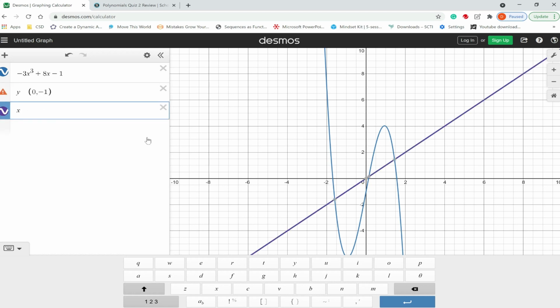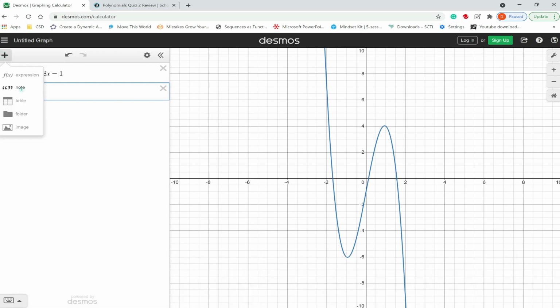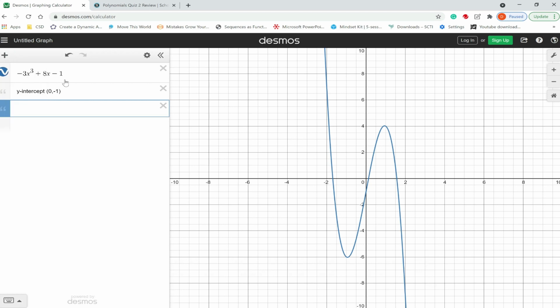The x-intercepts, oops. Let's do it like this. Let's do it as a note. That might work better. So note y-intercept. There we go. Now we got it working. 0, negative 1. Enter. We'll add another note. X-intercepts. We're going to click and grab them now.